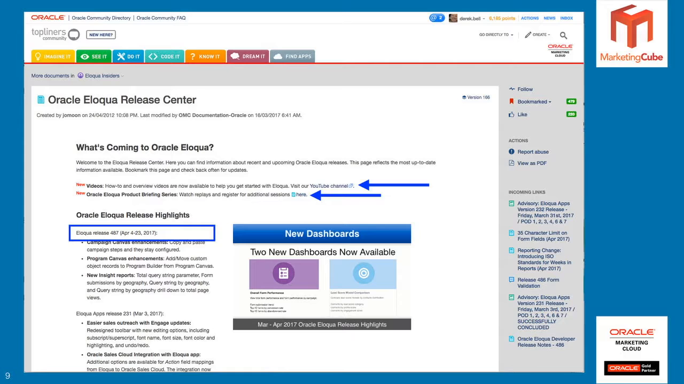But you'll notice when we look down the bottom here on the left-hand side under the release highlights, that they're broken into two parts. There's the Eloqua release itself, and in this case, this is a screenshot taken just in the last day or so. And so it's showing release number 487, which is taking place between the 4th of April and the 23rd of April. So why the time span?